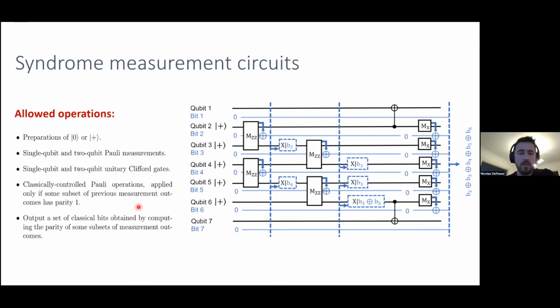So we authorize classically controlled Pauli operations. An example is here. This X operation is applied when the value stored in bit 3 plus bit 5 has an odd parity. So if the parity is 1, you apply X. If the parity is 0, you do nothing. This is what a classically controlled Pauli operation is.